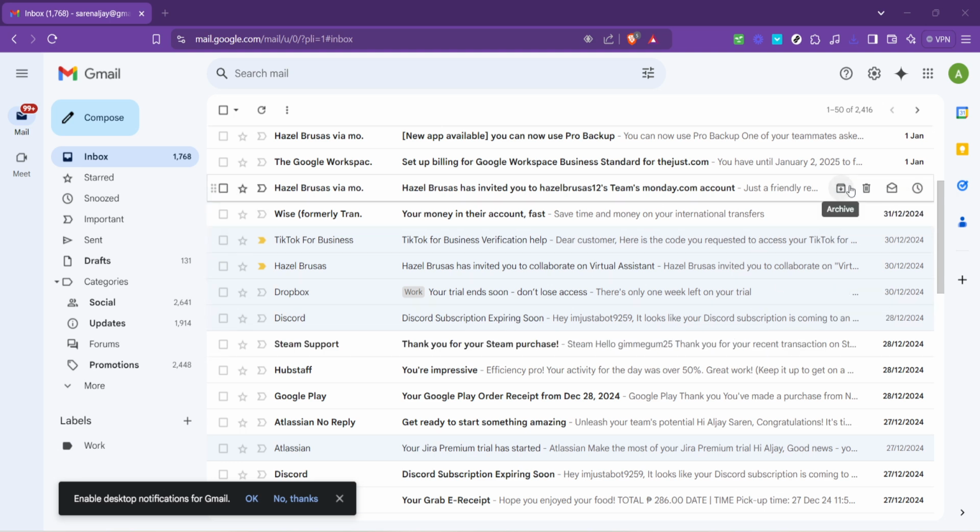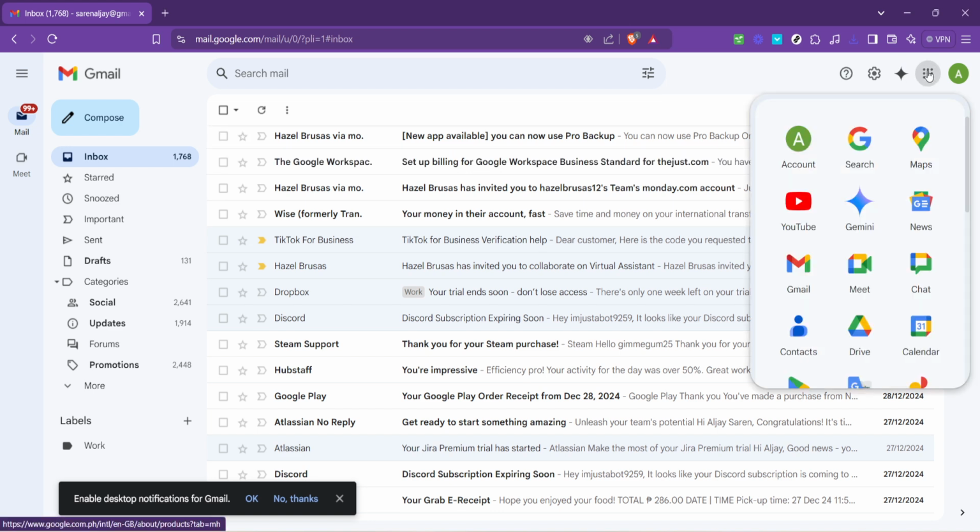Next, direct your attention to the grid icon situated in the top right corner of your screen. This icon is your gateway to the wide array of Google's applications and services, seamlessly integrated with your Gmail account for ease of use. Clicking this icon will reveal a drop-down menu showcasing these services. From this menu, your next step is to find and click on Contacts.